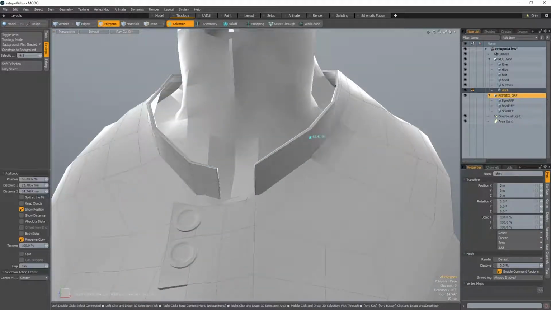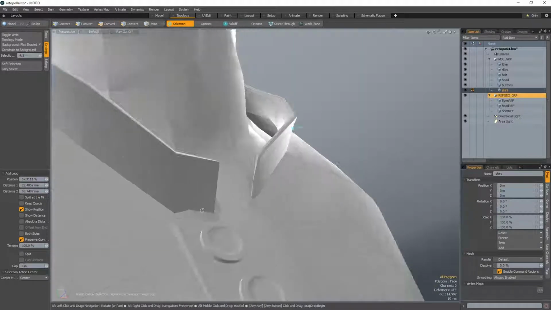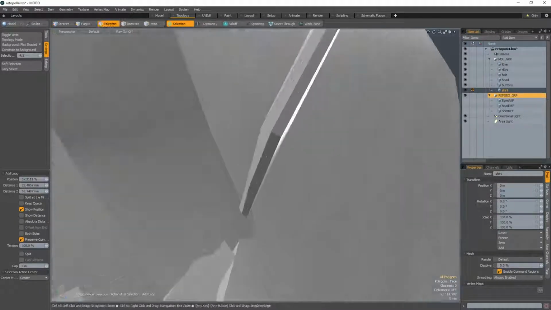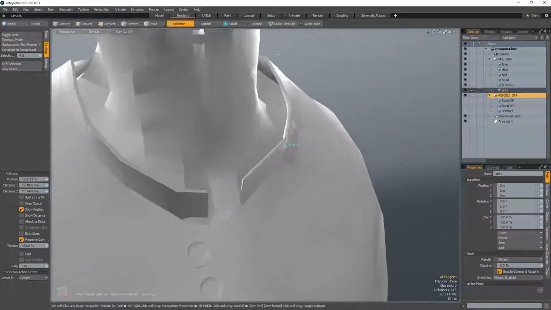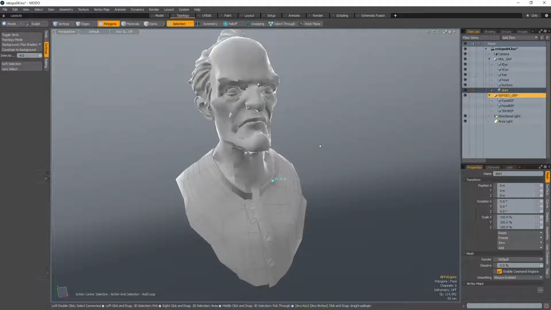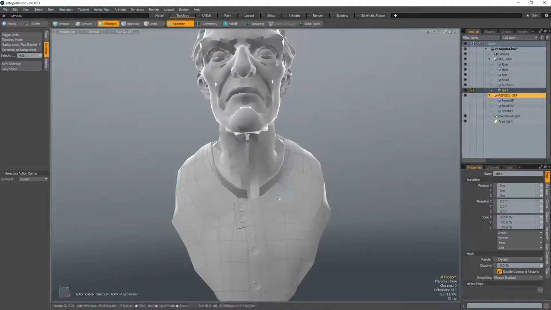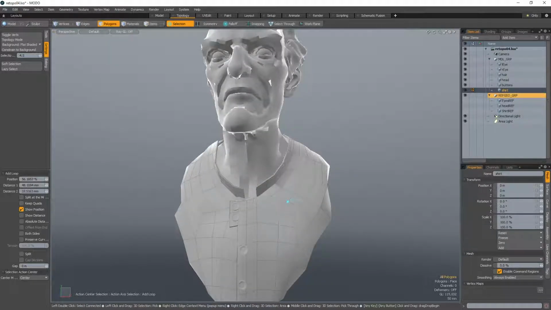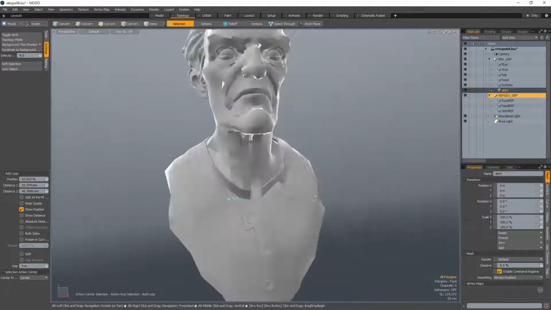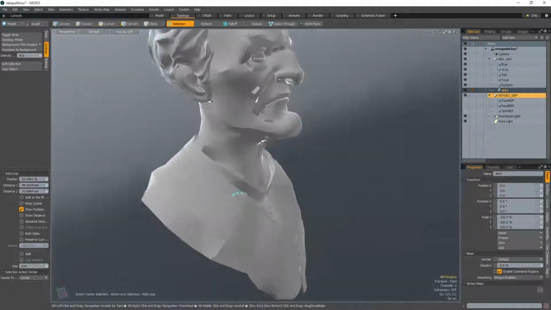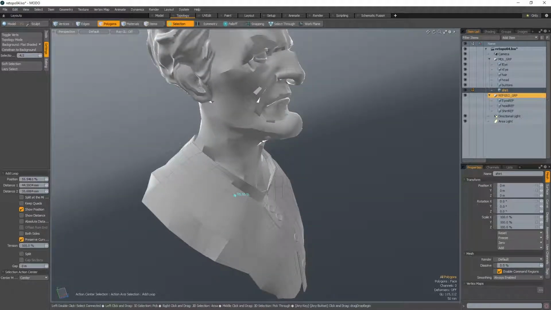I want to add a little loop here, like this. I'm going to disable preserve curvature here because I'm seeing some slightly funky stuff going on here. And I'm going to add another loop here, and another loop, a couple other loops around just here, just to keep it a bit straighter. Oh, sorry, a bit more square.